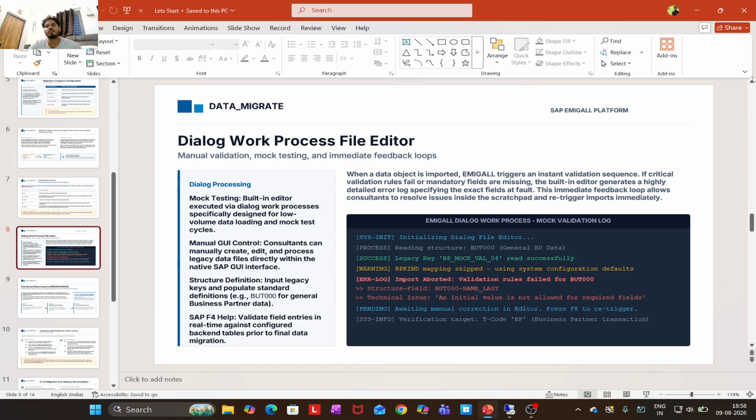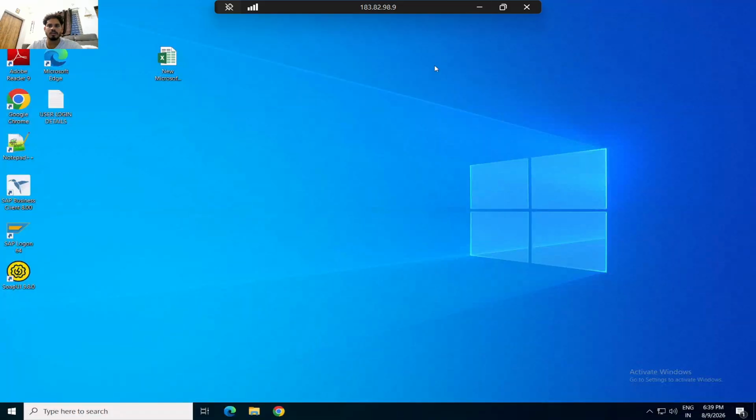We simply pick one record from the main file, then we do a test load. Okay, I will show one example. Hope you can see my screen.